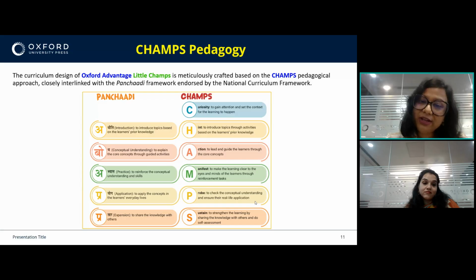We have gone one step further. Before we get into the five steps of learning, we have a curiosity element, which is a precursor to the learning steps that NCF recommends, and then the NCF steps start. These terms you are already familiar with: Aditi, Bodh, Abhyas, Prayog, Prasar. We have given steps which directly correlate to these steps, and we have one step further, which is curiosity.